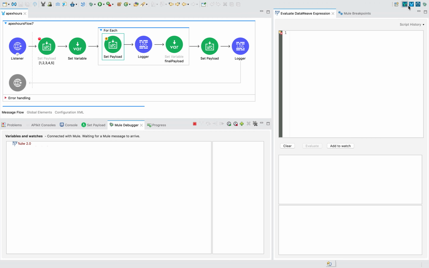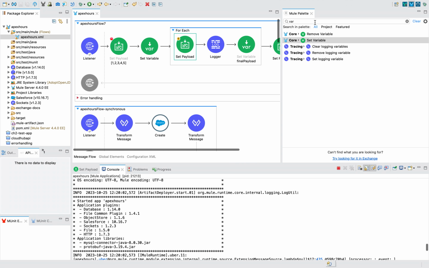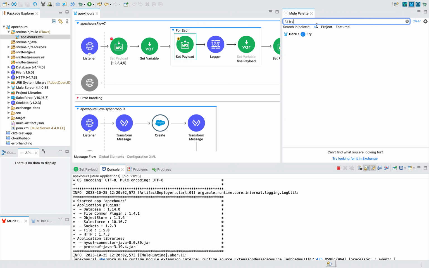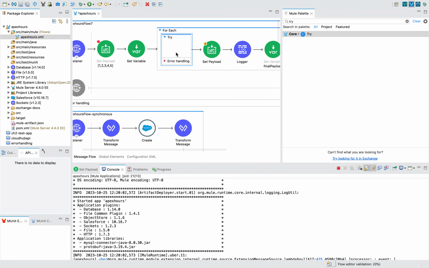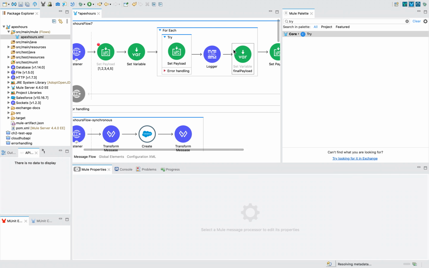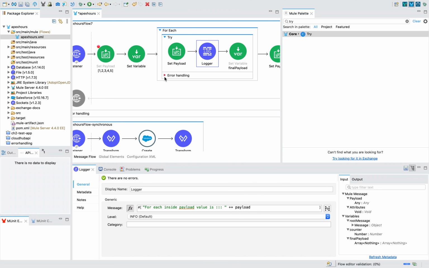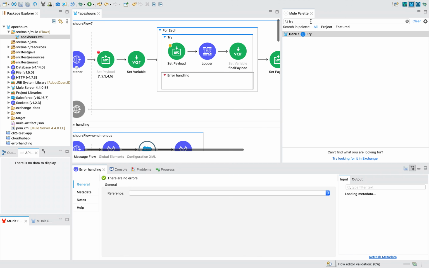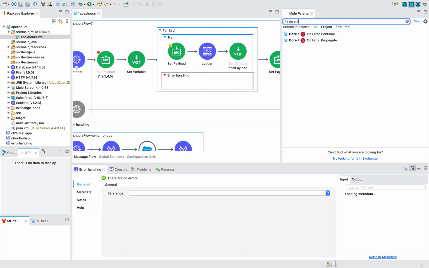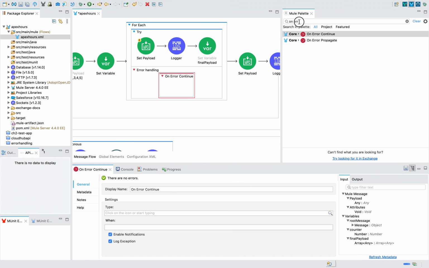So what I will do, I'll just go here, try block I will keep here. I'll put all these components within the try block. So within for each I am keeping another try block. So you have to be very perfect with error handling concepts so that you will understand this. On error continue, propagate, if you keep, you know how it behaves, right?